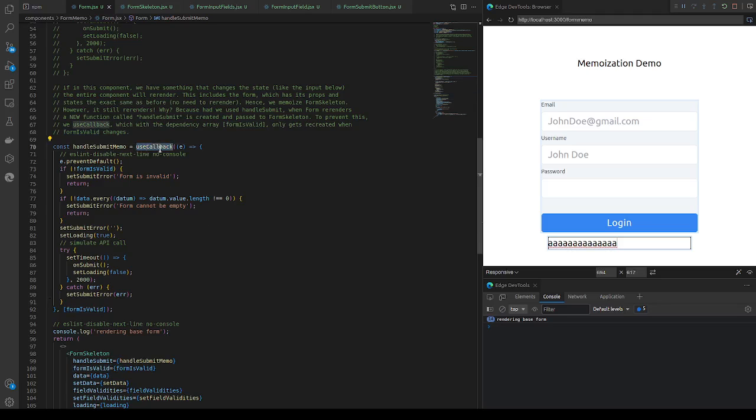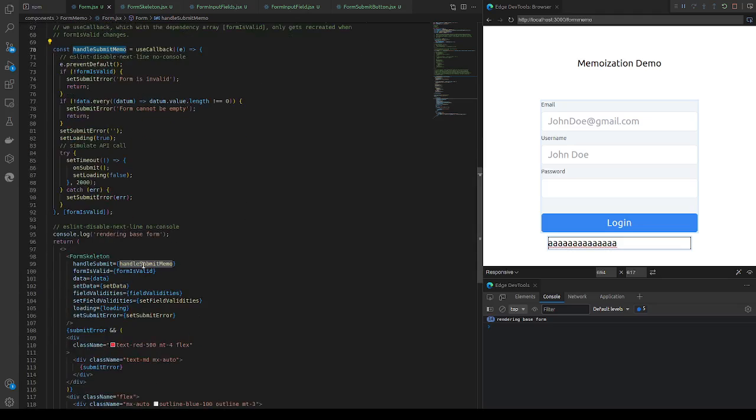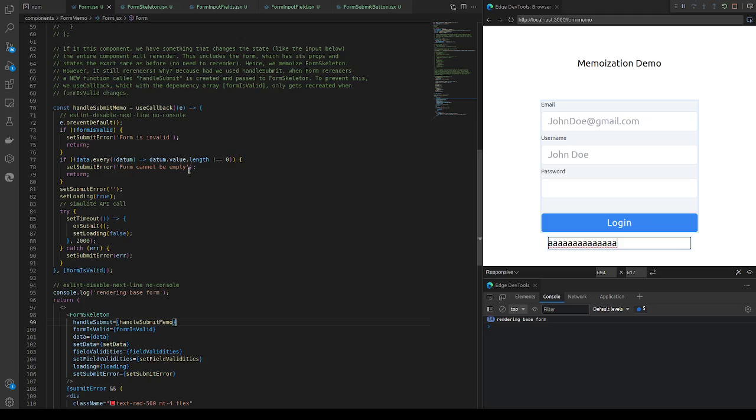Now, because we called use callback, handle submit memo does not get recreated when the form component gets re-rendered. Therefore, it gets passed down into our form skeleton, and then form skeleton just keeps using that, even though form component gets re-rendered. That will save us some resources on our computer's memory, and it will optimize your code. Well, with a caveat. But before we talk about that, let's understand what this form is valid is doing here.